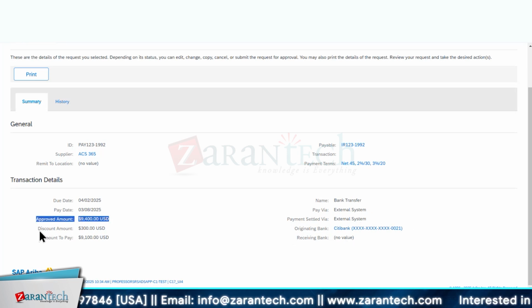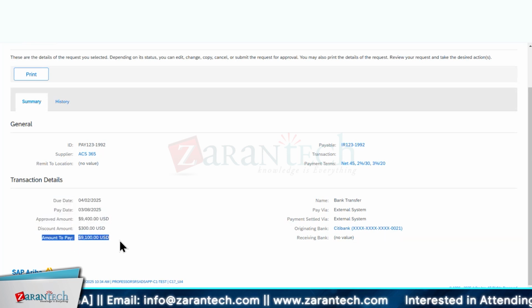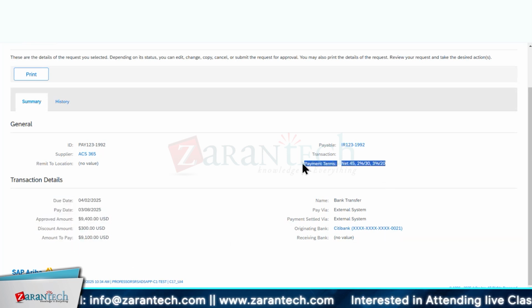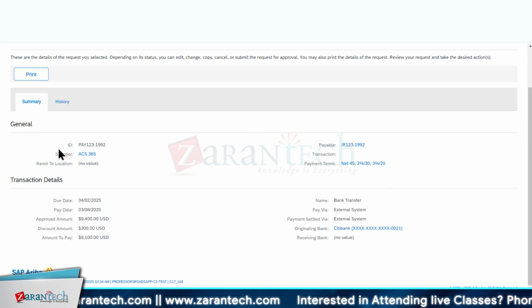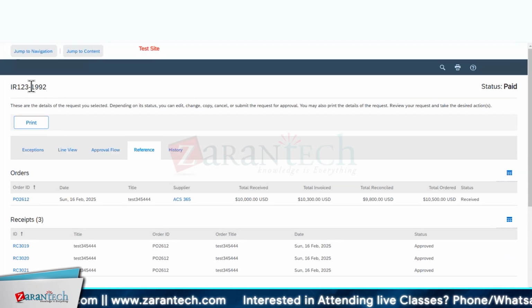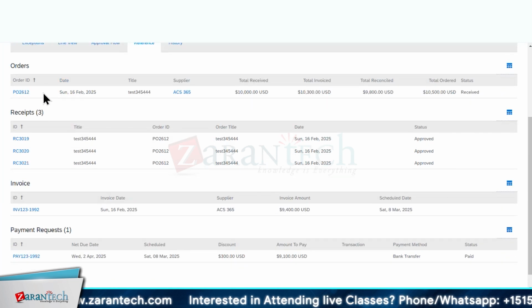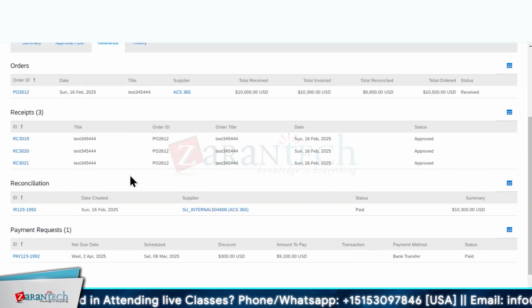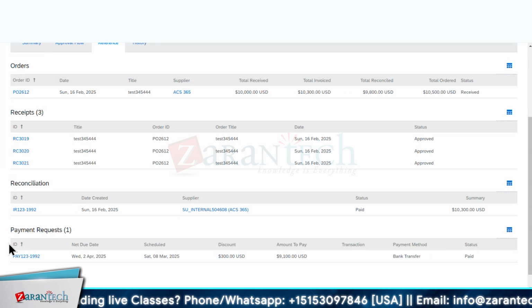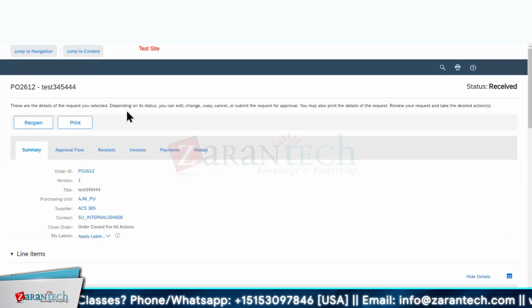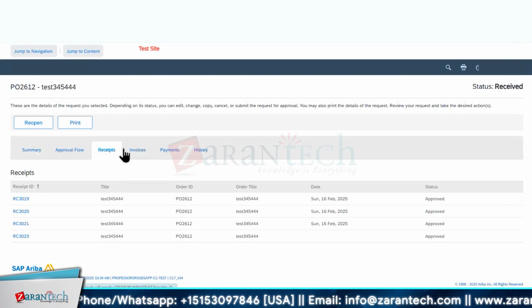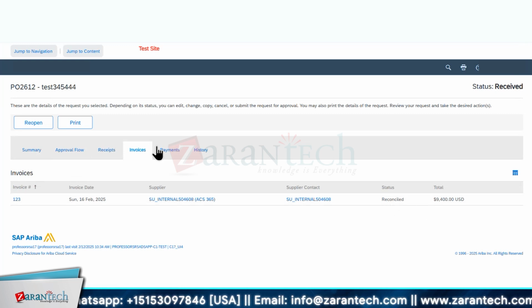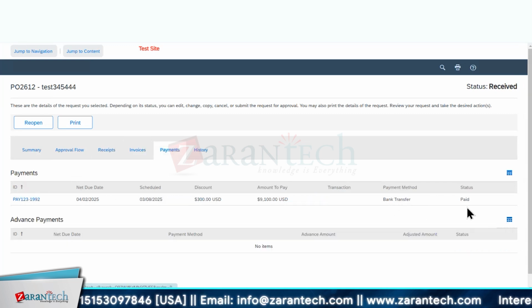So how much is the approved amount, how much is the discount amount, and the amount to be paid, this much is finalized. The payment terms are here. If I go to the PO from here, in this invoice IR page, the references show all the related documents. This is the PO, these are the receipts, this is the invoice created. If you go to the invoice, the references show the PO, receipts, IR document, and payment document. In the PO, the receipts show receipts, invoices show the invoice as reconciled, and payments show the status as paid. This is the complete P2P in Ariba.